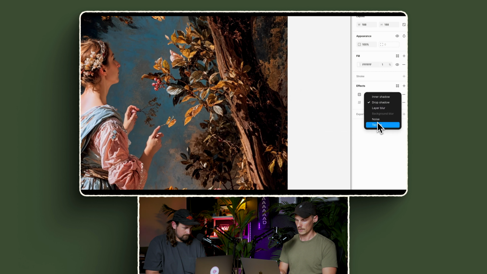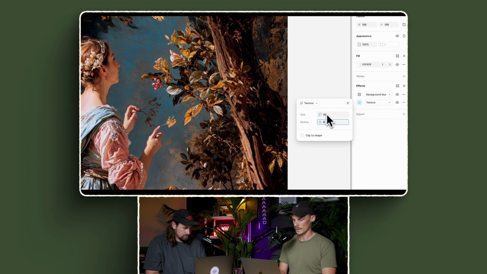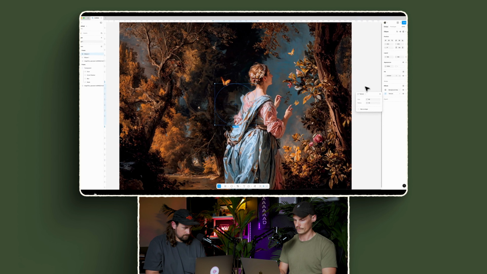Add a texture, drag it below background blur. Set it to 80 and 32.